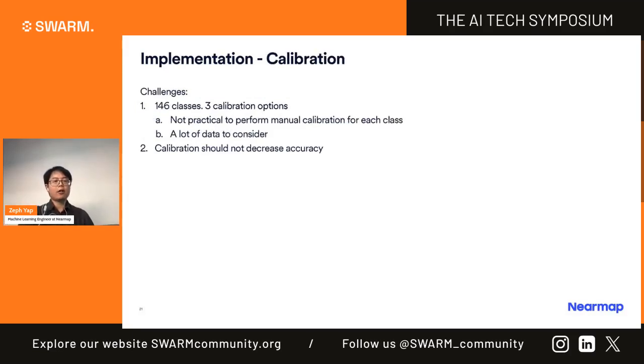Now, we have a completely different set of challenges for calibration. We have 146 classes and 3 different calibration options. We could go with temperature scaling, we could go with Platt scaling, or we could go with no calibration at all. And we can't manually go through every single class and pick a calibration type, bearing in mind that we have multiple release candidates of a model before we actually launch the next generation of our AI product. So you would have to go through multiple rounds of calibration, quite possibly.